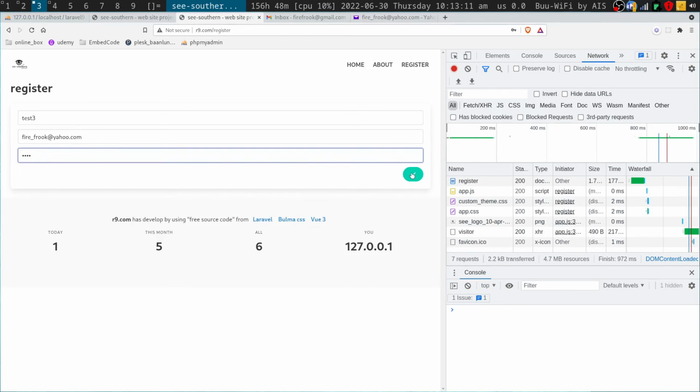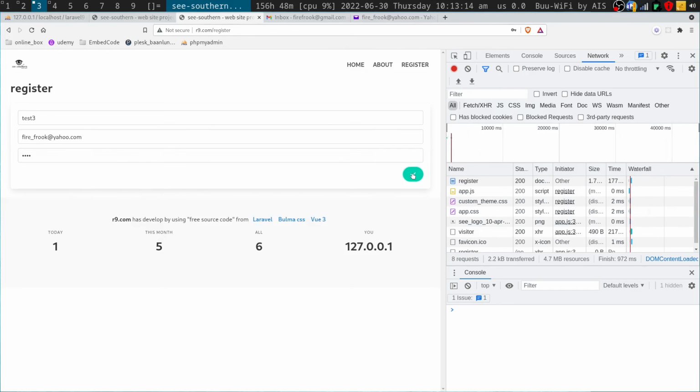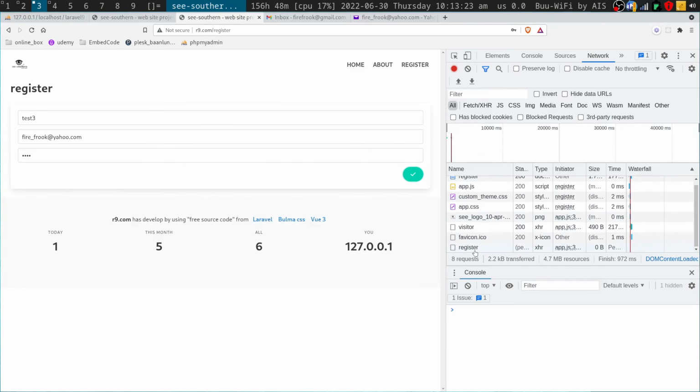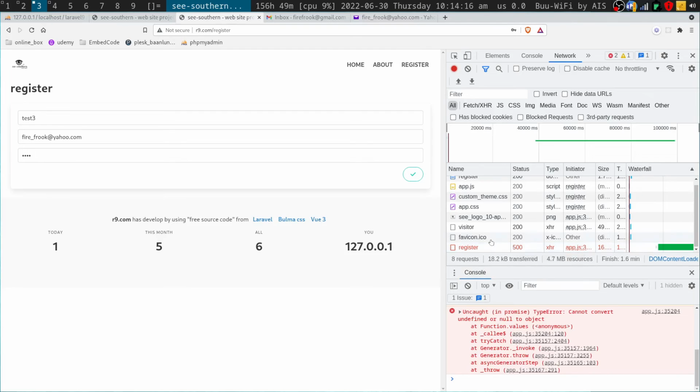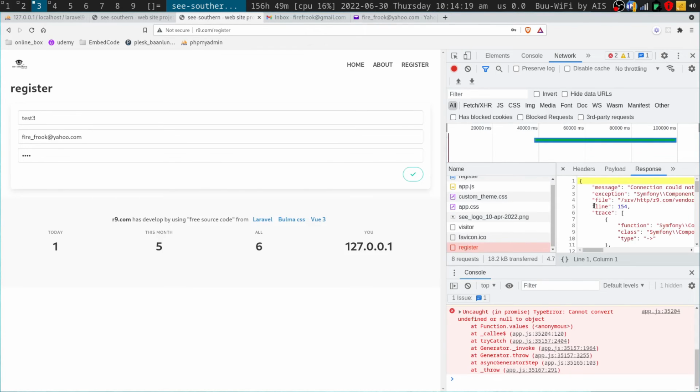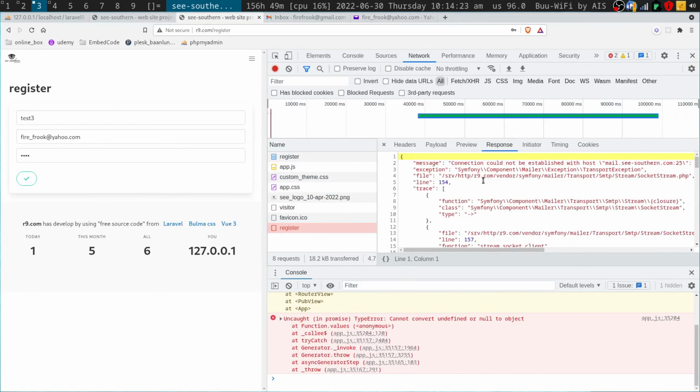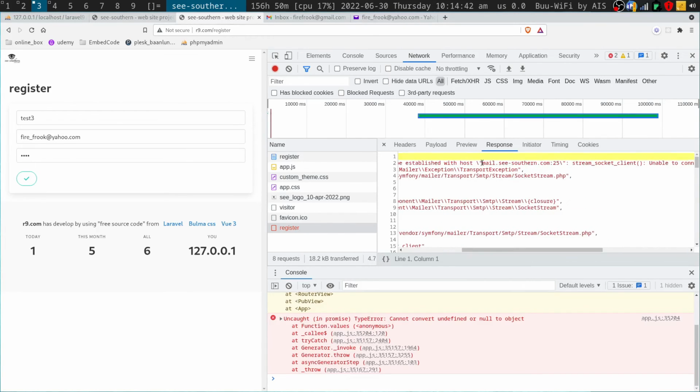So let's do register and see what error we get. It doesn't show anything right here, but here it will throw an error soon enough. Now it just says pending, and in a minute or two it will throw an error. Now the error is coming in, and let's see what the message is. It will be a different message from earlier. The message says connection could not be established with host and so on, on port 25.